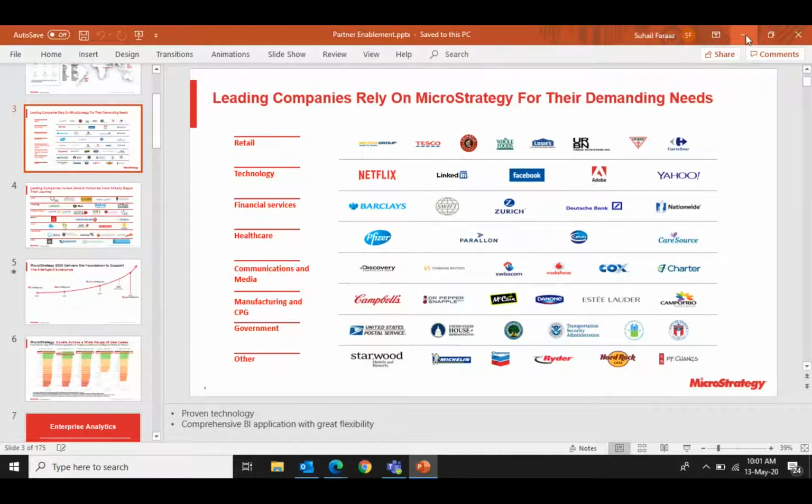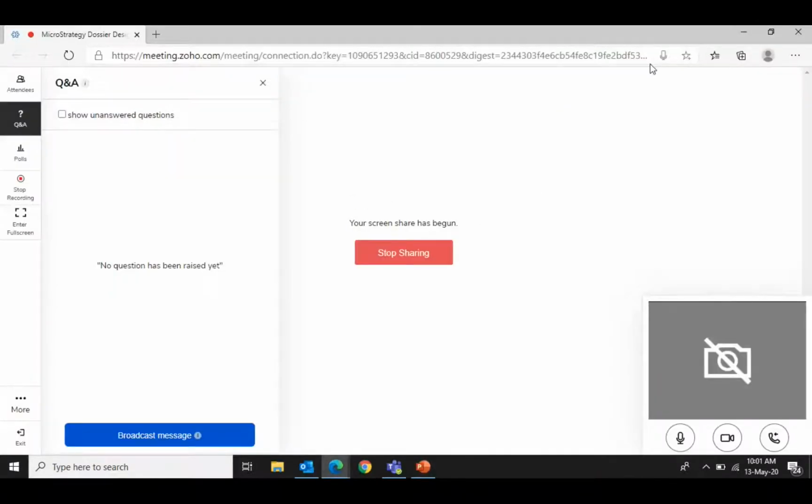So let's start. I'll show you how easy it is to design a dossier. A person with the least amount of technical knowledge, or even a layman, can design a dossier. It has natural language processing, wherein a user, no matter what his background is, can design a dashboard and search for the information that he's looking for. Now let's start.